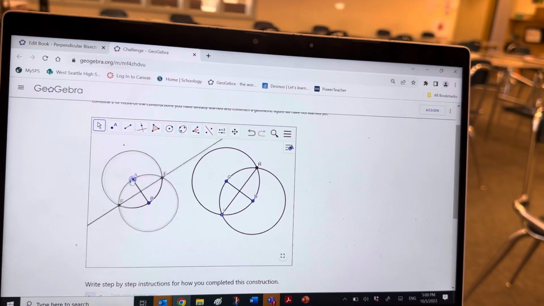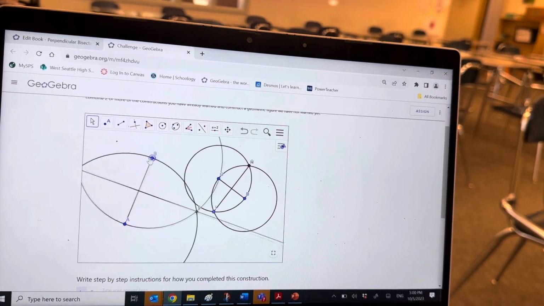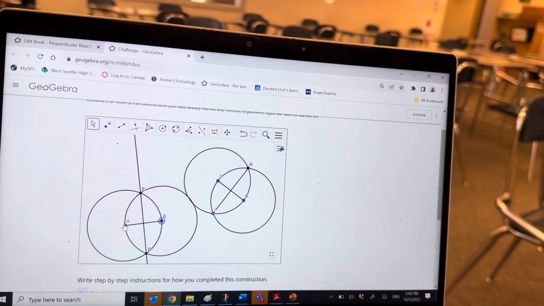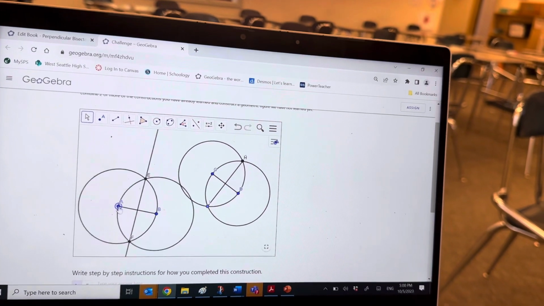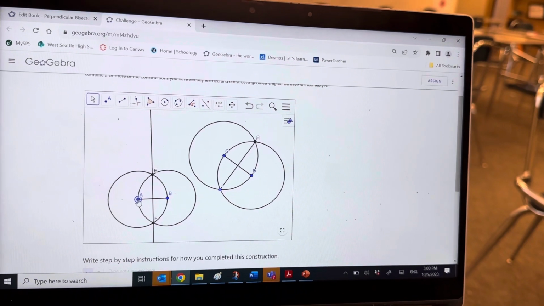If I move point A over here on the one on the left, or point B, notice how the shape is always perpendicular and it's always right down on the middle of the line. That means it passed the drag test. I did that one correctly.